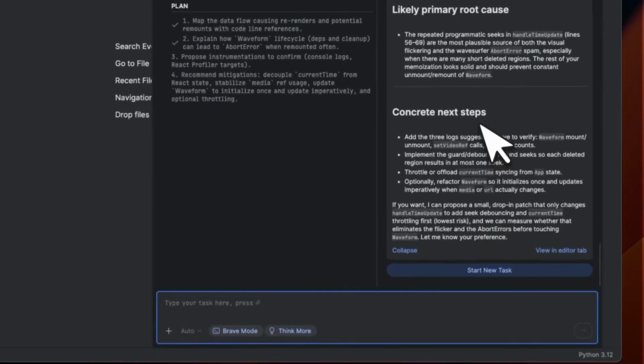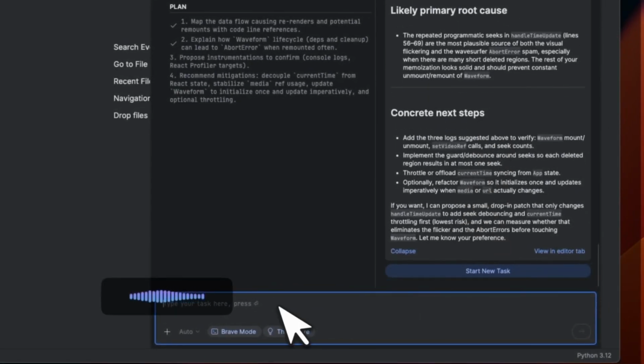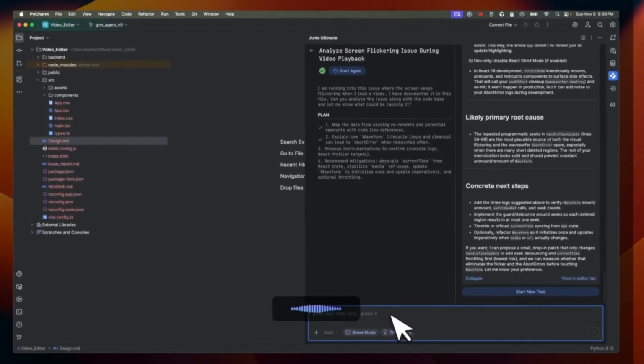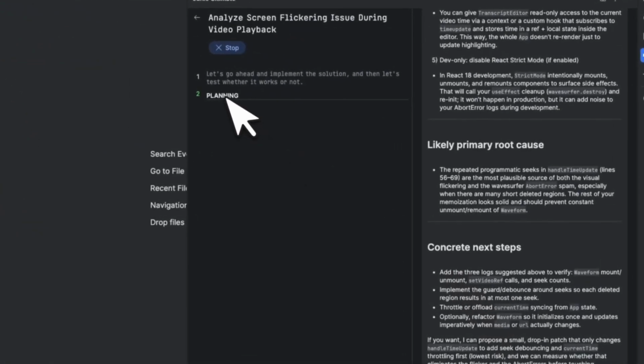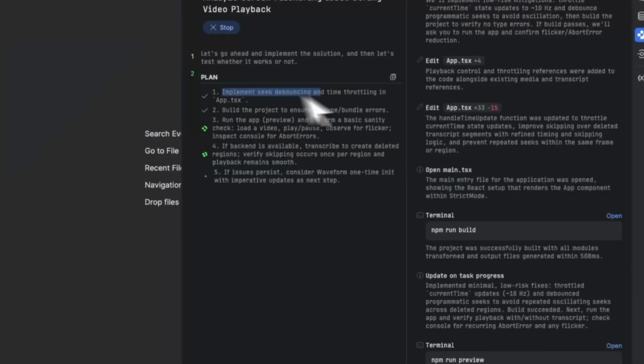So I think I'm happy with this. Go ahead and implement the solution, and then let's test whether it worked or not. Okay, so let's just send this in. Again, it goes to the planning mode where it's going to start planning its next steps. So here it came up with a detailed plan on what exactly to do.